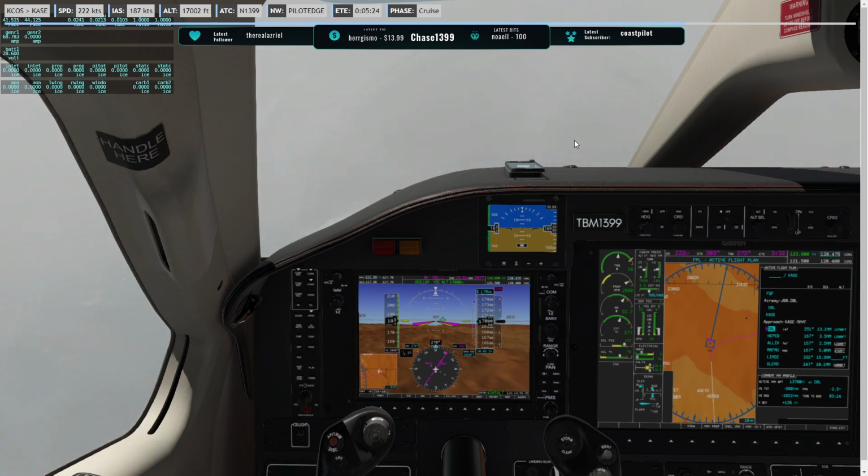Bozeman ground, good afternoon, ExecJet 337. Like to pick up like to pick up IFR going to Spokane. ExecJet 337, Bozeman ground standby.